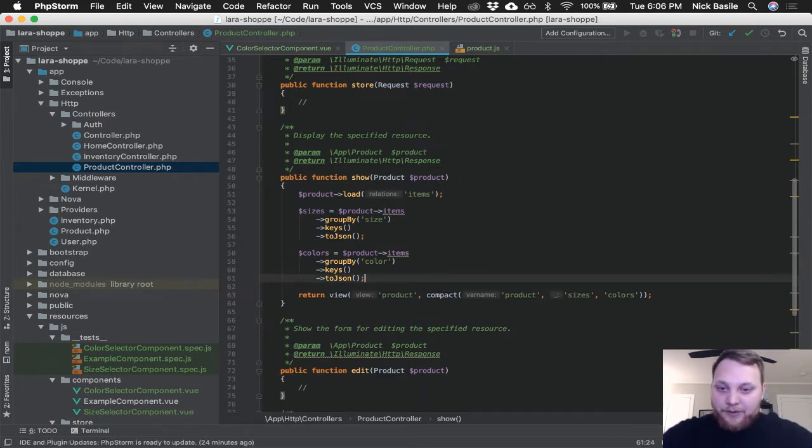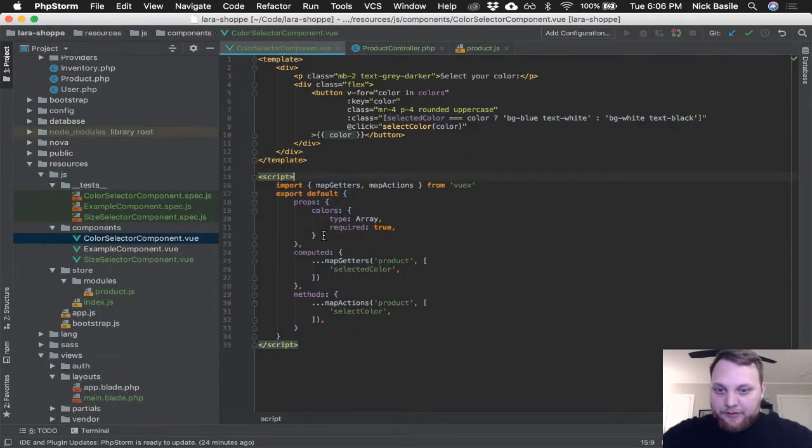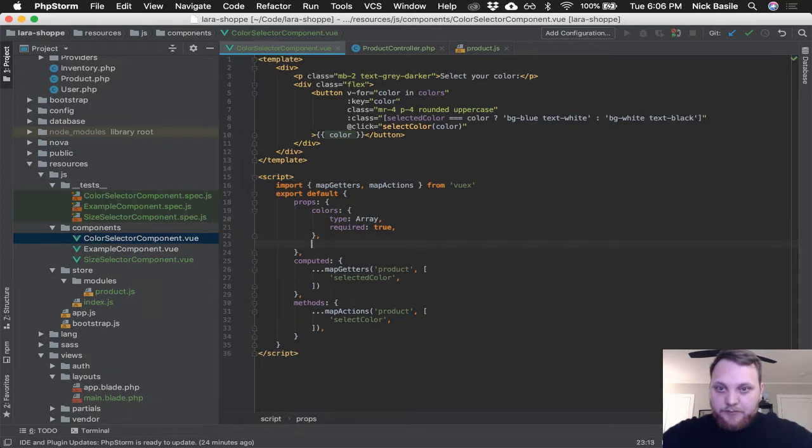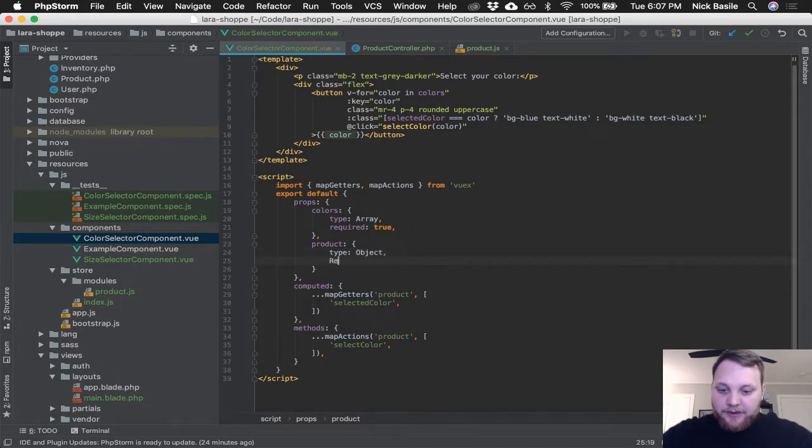We don't even have to. I think we can do this on the client side. But we will pass the product itself now to our components. So let's see here. This is our color side. So we'll make this at least an object. I have to double check that. And we'll say it's required.